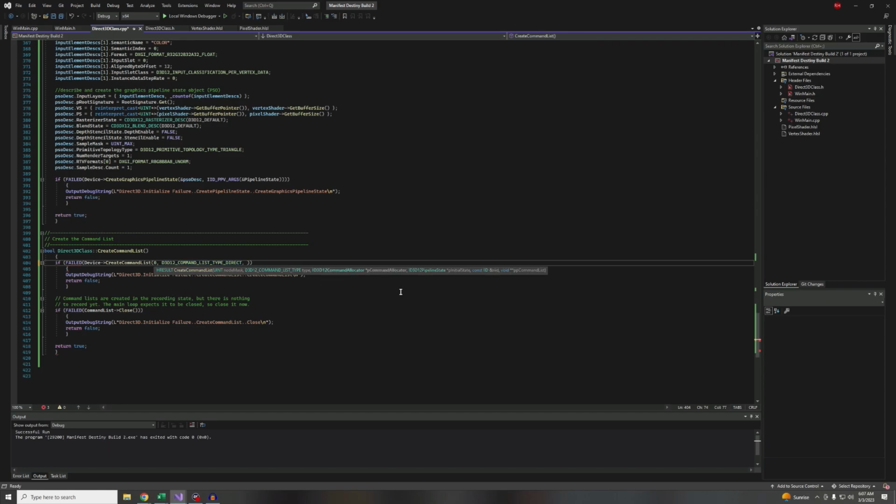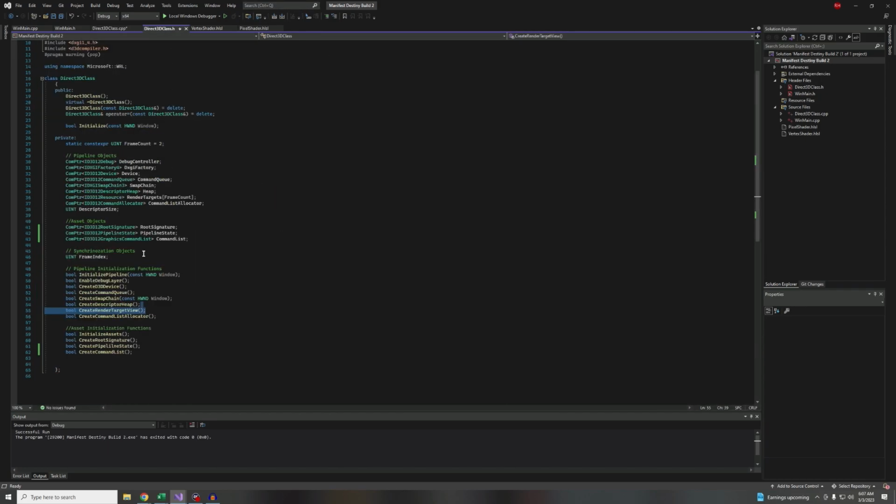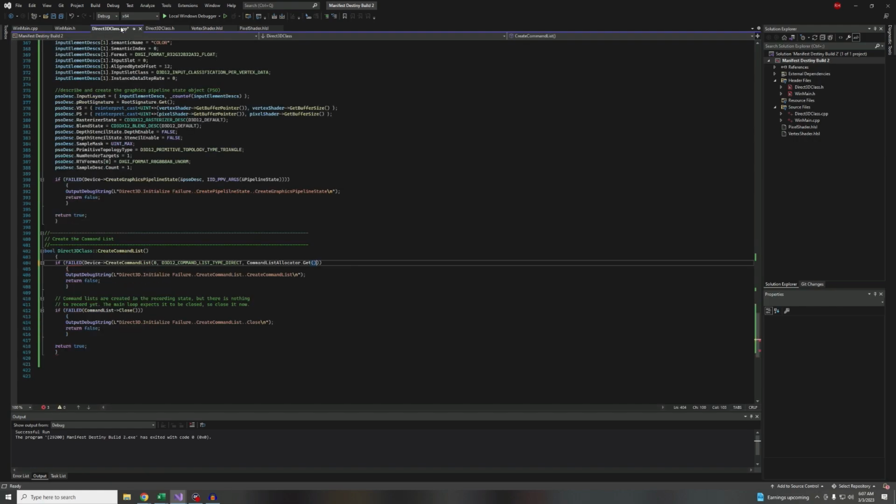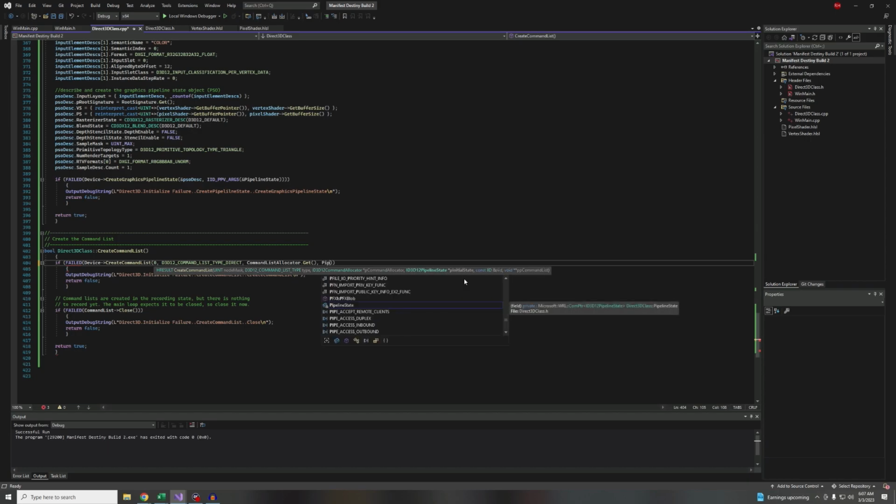The next one is a pointer to the command allocator. So we have a command list allocator already. We already set that up. Whoops, it's not a pointer yet, right? The command list allocator we set up back in the pipeline objects. So that's this guy right here. And then the next thing is the initial state of the pipeline. So we're going to say pipeline state. Yep, that's the pipeline state that we just set up right here.